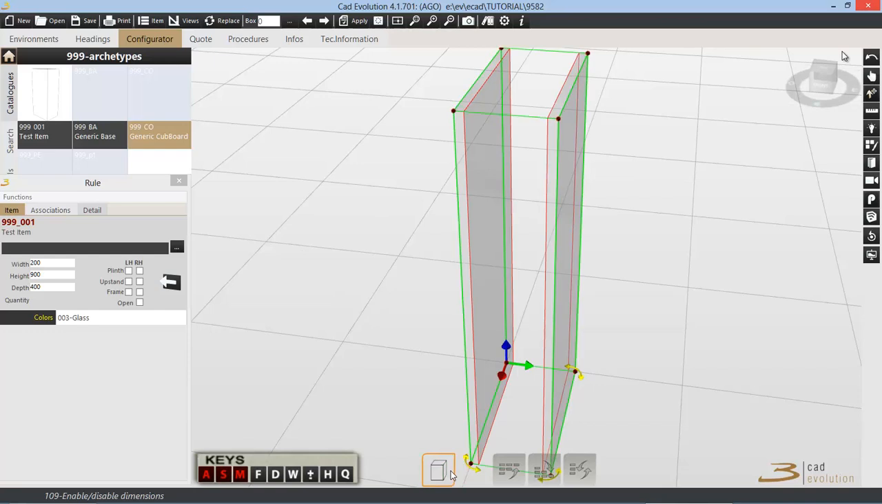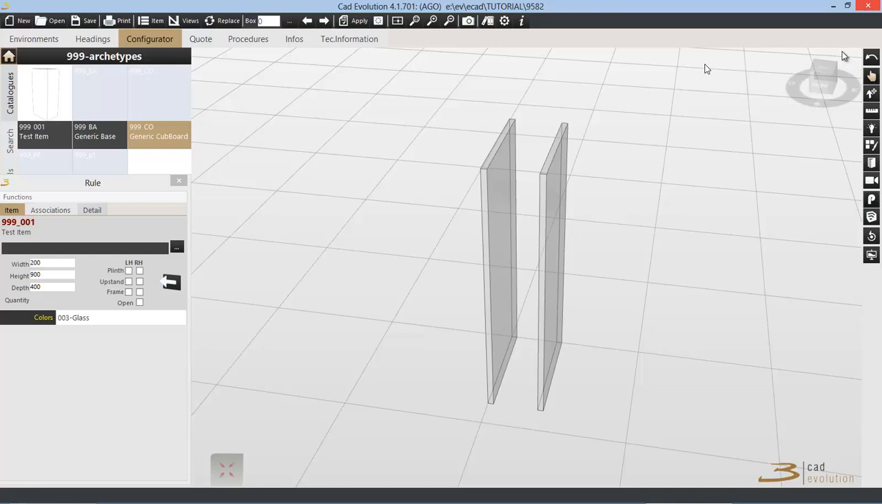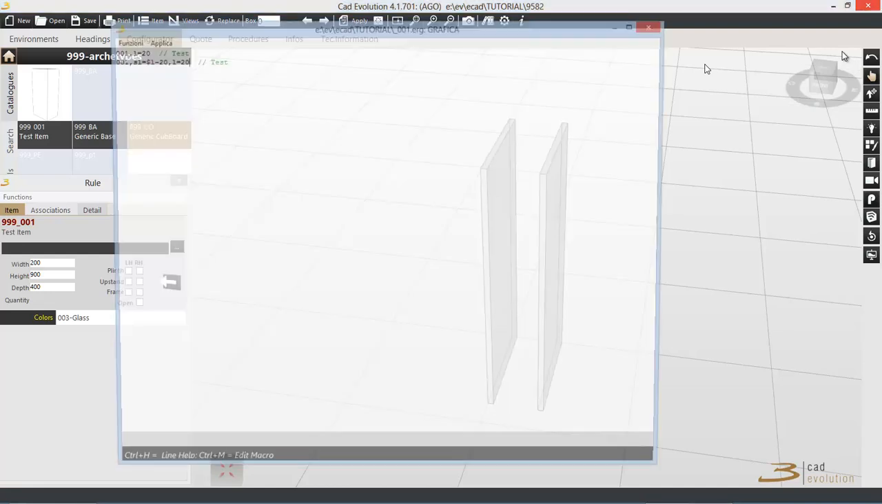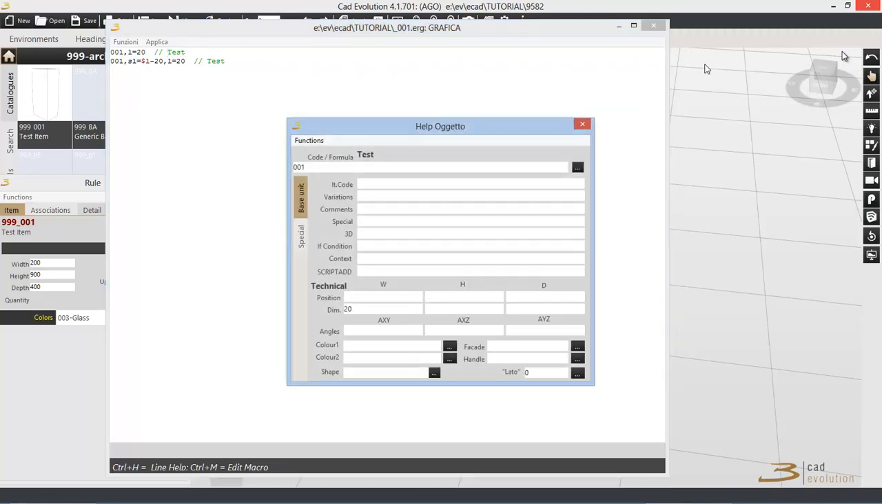When we access this interface, we can clearly see the dimensions and footprint of the box. Let's examine this concept in depth because we want to create a box now. Let's go back to the rule. On the interface, Control H allows access to the typology.